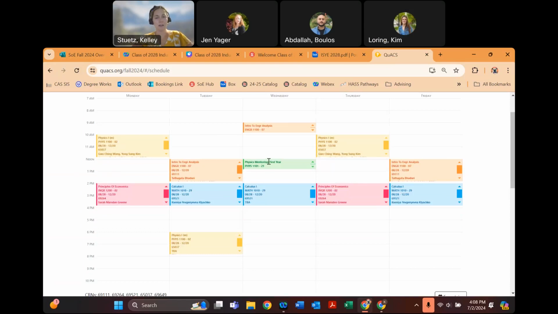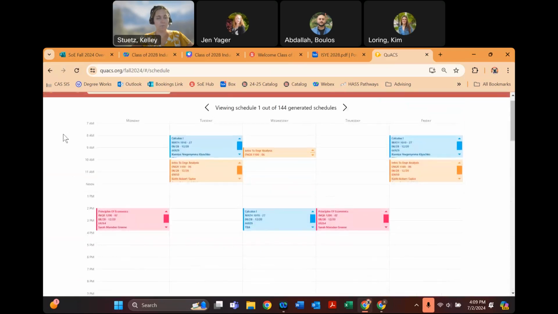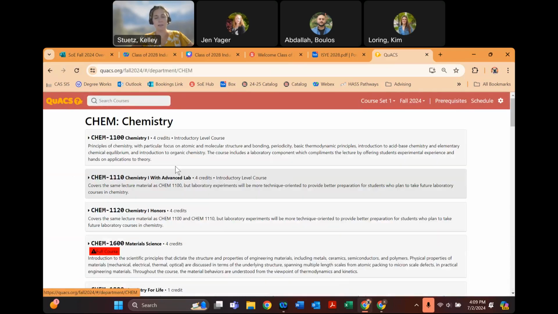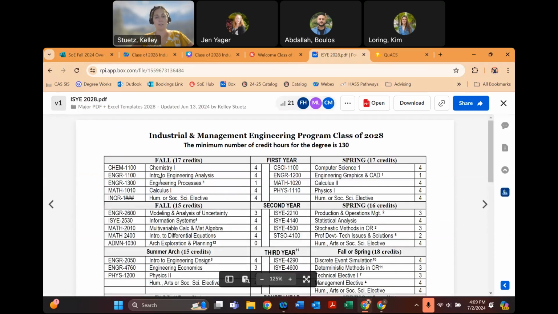So if we go down here, we have physics mentoring in here, which I'm actually going to remove. And then I'm going to put chemistry in here. So if we click chemistry, Chem 1, toggle all. And then I mentioned that processes course. Now, instead of engineering processes, because you are an IME major, you have the option to take Intro to IME, which is a 1-hour seminar taught by the faculty of IME, and they bring in IME people in the field. So it could be an industrial engineer that graduated from RPI or someone else that is connected to the institute.